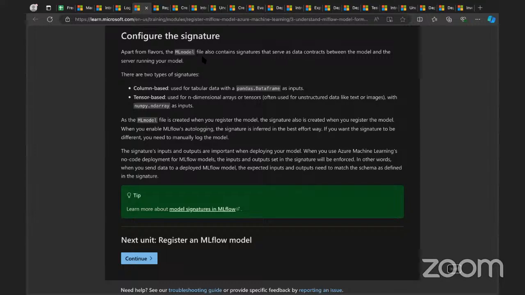Apart from flavors, the ML model file also contains signatures that serve as data contracts between the model and the server running your model. There are two types of signatures: column-based, used for tabular data with the pandas DataFrame as inputs; and tensor-based, used for n-dimensional arrays or tensors, often used for unstructured data like text or images, with NumPy ndarrays as inputs. As the ML model file is created when you register the model, the signature also is created when you register the model.